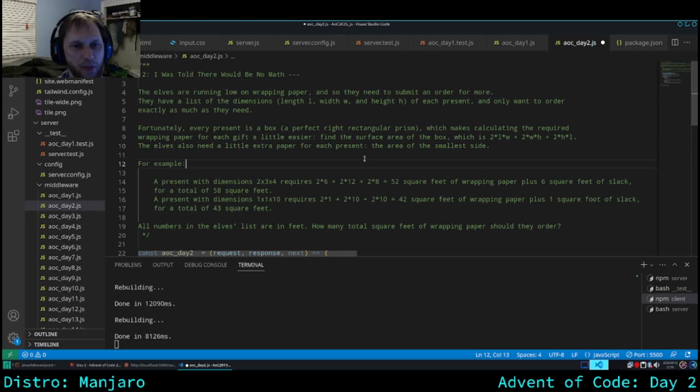Their example is a present with dimensions 2 by 3 by 4, which requires 2 times 6 plus 2 times 12 plus 2 times 8 equals 52, obviously doubling each one. So it's 2 times L times W. I see, so it's 2 times 3 and then doubling that, and then 3 times 4, doubling that, and then 2 times 4 and doubling that. Plus 6 square feet of slack, so that's the minimum of L times W, W times H, and H times L.